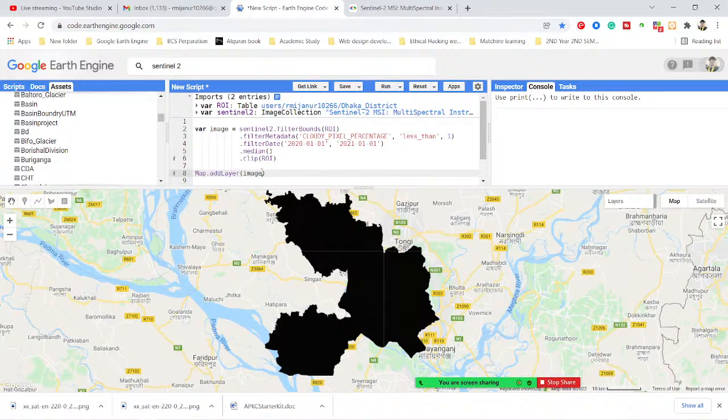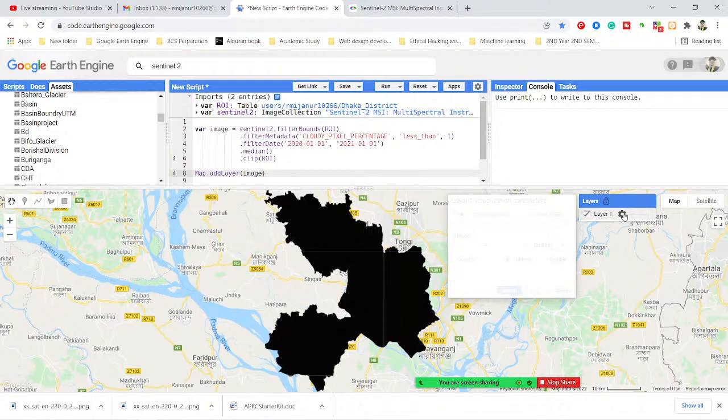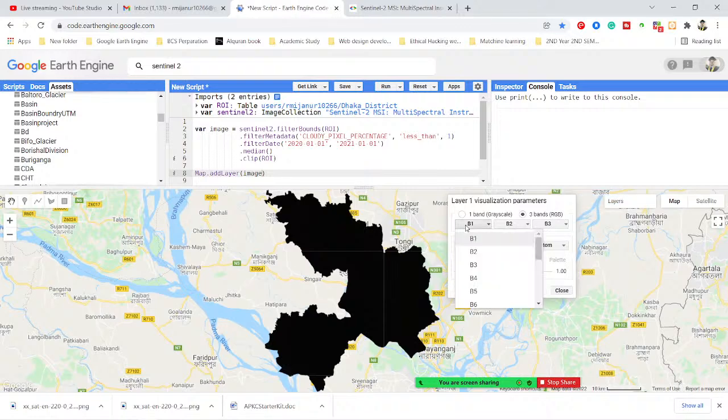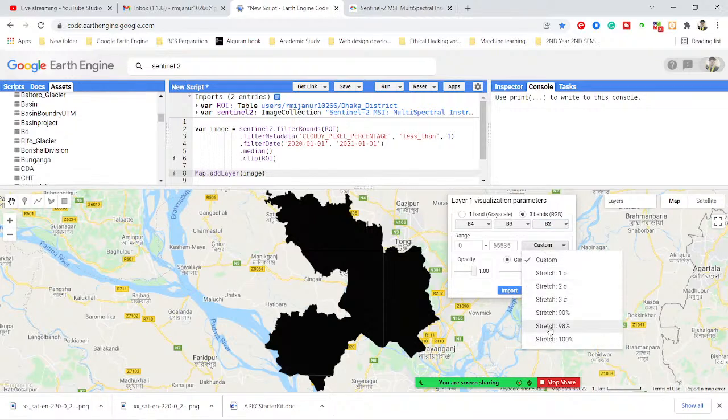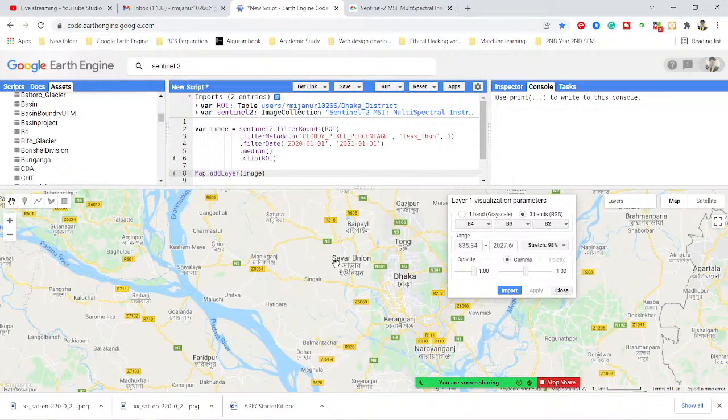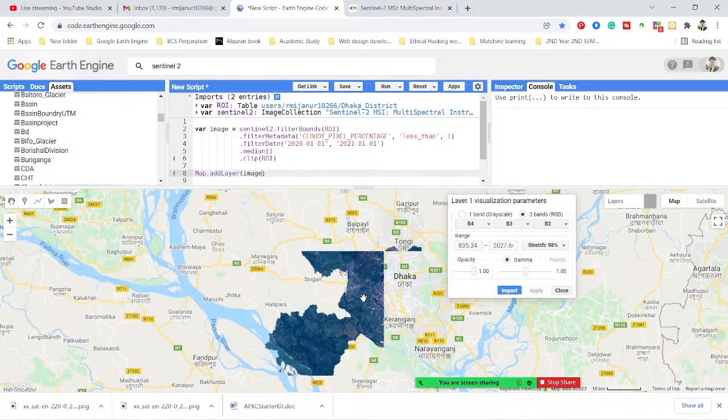So now I simply use the band combination, as well as the stretch. I simply use this setting button, and click here. Here you can get the band combination. Okay, so I simply use B4, B3 and B2, a true color composite, and also increase the stretch to 98%. Then simply click apply. You can see it will be added to our image collection.